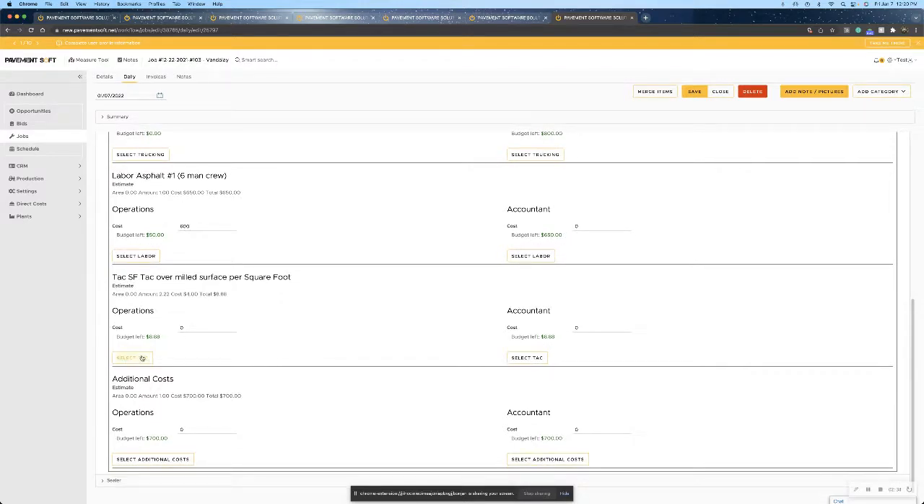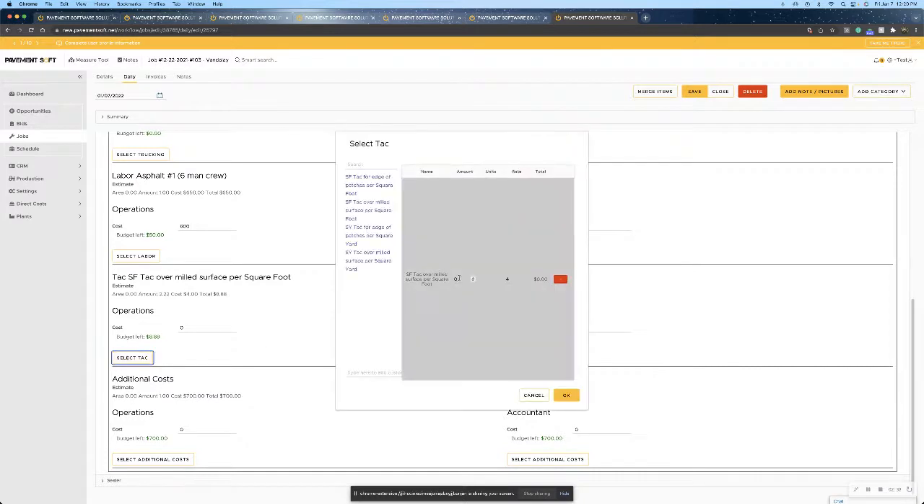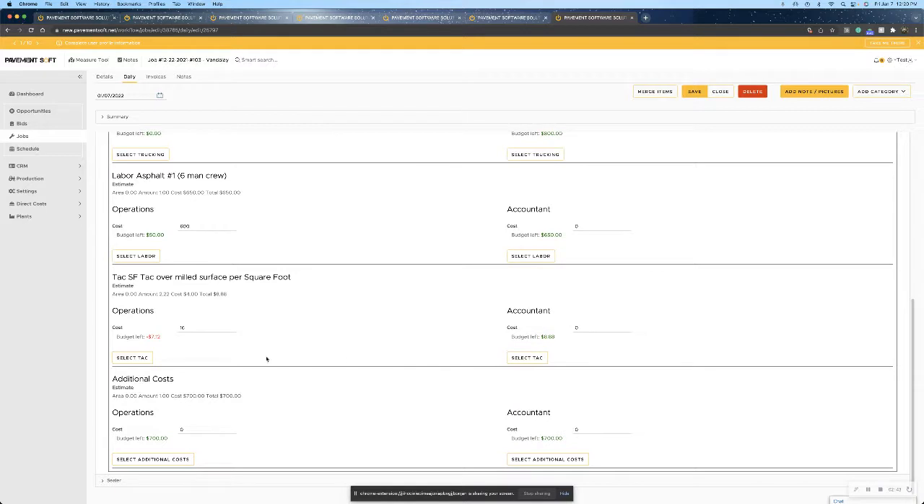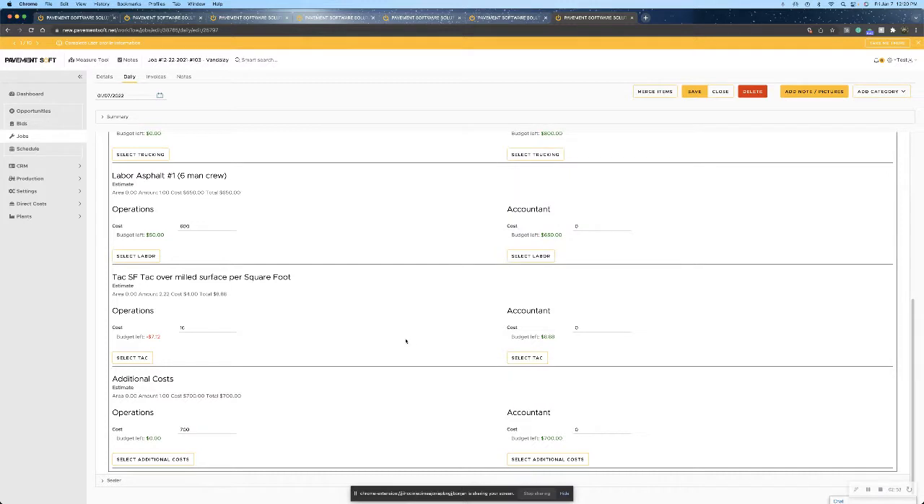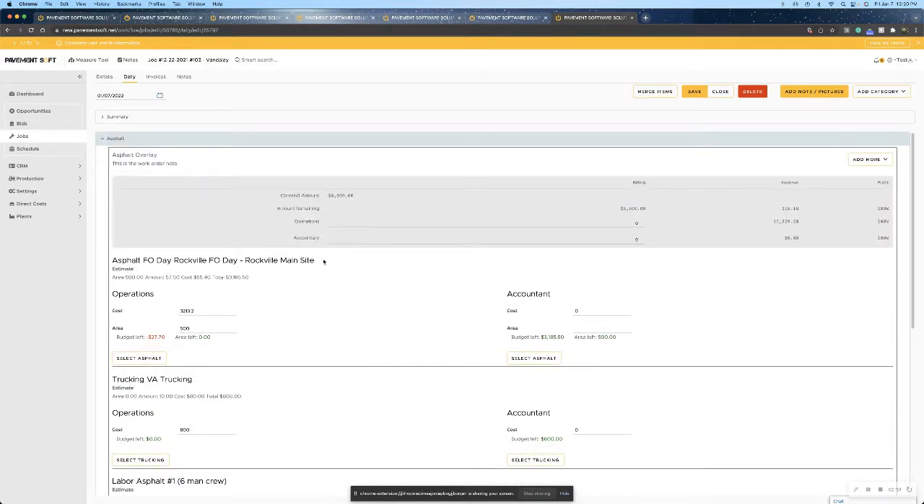We can estimate our TAC now. So we estimated 2.22 gallons. So we'll say we used four gallons. We went $7.12 over our budget. And then we have our additional cost. It looks like from doing this before, we had a water truck on the job. So we can click 1 and click OK. Perfect. Now we've got our asphalt block filled out for today.